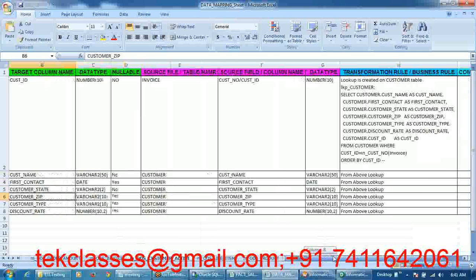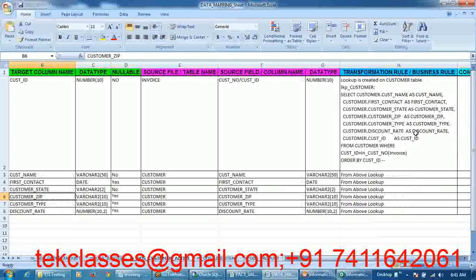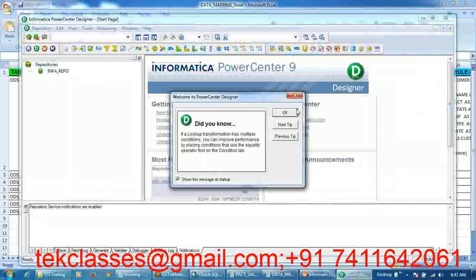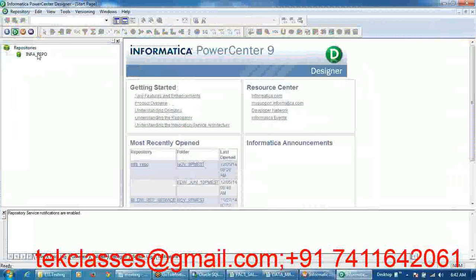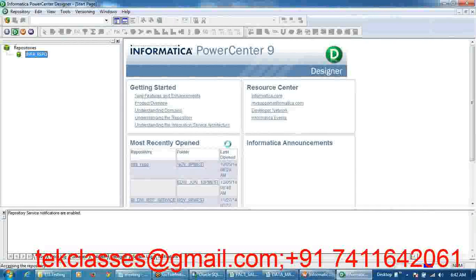If you look at it, they've created a lookup for matching the data based on the customer ID, and they're bringing in all the attributes. Whenever they create a lookup, in the data mapping sheet they provide the query something like this, because it has to match the data based on this query. Let me show you the mapping, which probably gives you a better idea of how the lookup works and how the connected lookup looks, so it is easy to understand.